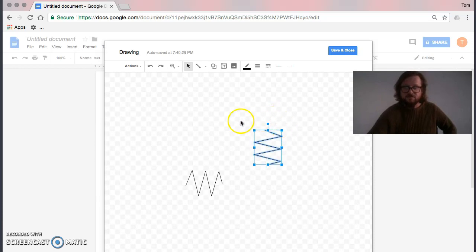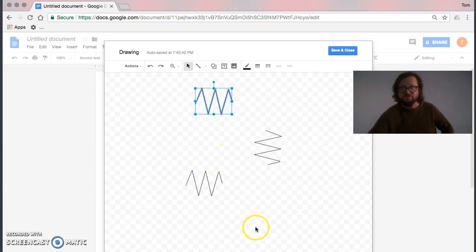Boom. Alright, I want one more resistor, so I'm going to hit Command V one more time to paste it. I'm going to grab that guy just like so. Put it up here. Alright, now I have my resistors set up. Now all I need to do is draw the battery and the wires, and I'm ready to go. I have my circuit drawn. And I did that relatively quickly.